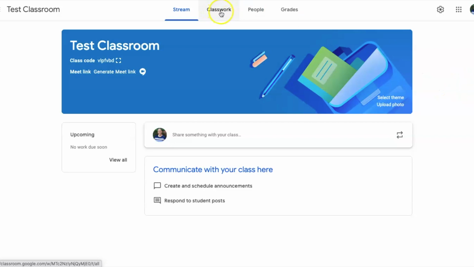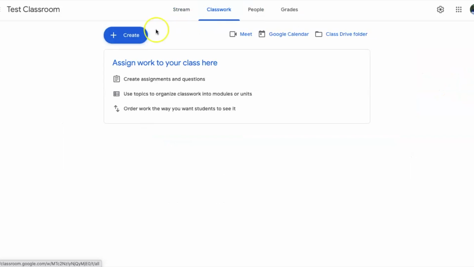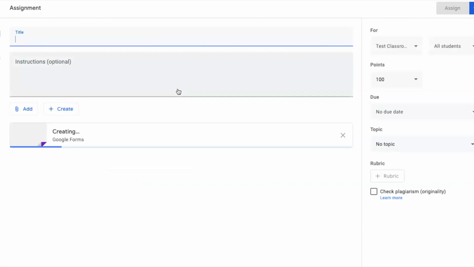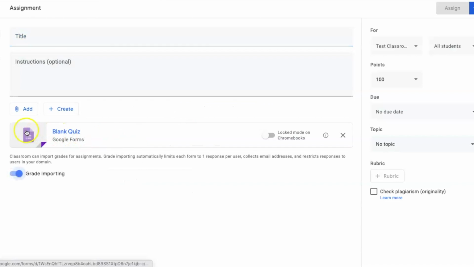Next, we're going to go to the Classwork tab and click on the Create button. Now in the Create button, there's an option called Quiz Assignment. We're going to click on that and you'll notice that on the quiz assignment, there is a Google Form that's created and attached to the assignment.